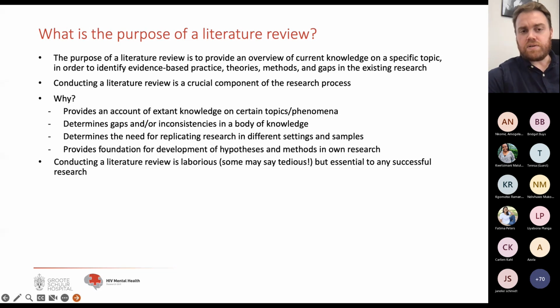And we conduct literature reviews to provide an overview of current knowledge on a specific topic in order to identify evidence-based practice, theories, methods, and gaps in the existing research. And it is a crucial component to the research process for the following reasons. Firstly, it provides an account of what we know on a specific topic or phenomenon. Secondly, it determines the gaps and/or inconsistencies in a body of knowledge. What do we know? What do we not know about a specific topic?